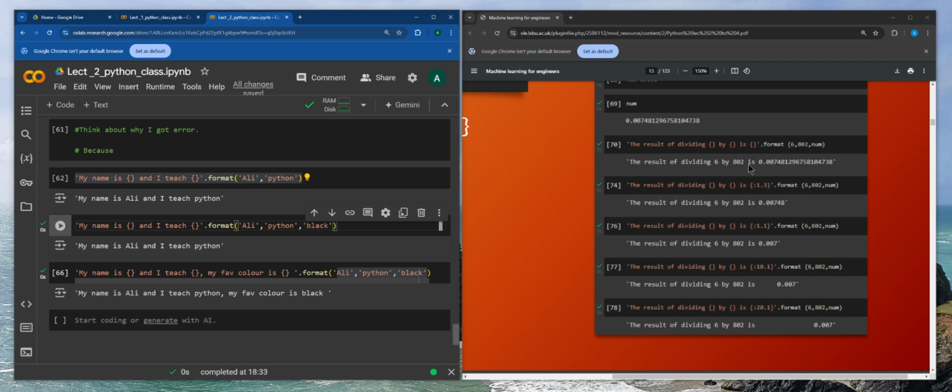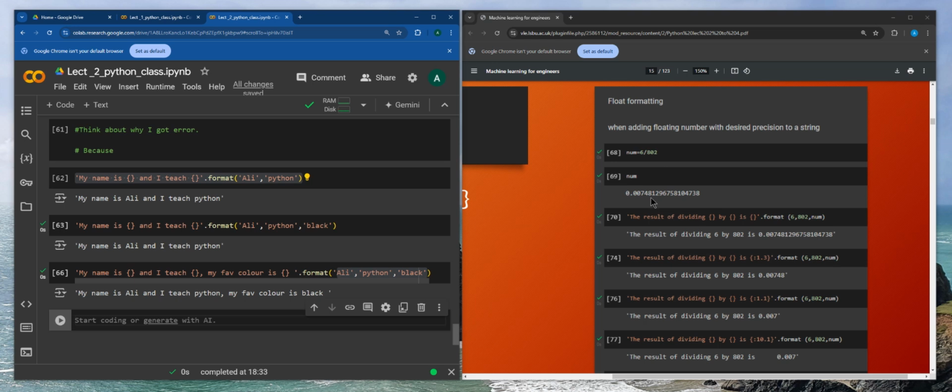Let me see, I think it's good if I show you this as well. All right, let's look into dot format a bit more extended. So we have these numbers. We're going to create a number: num equals 6 divided by 802, to be similar to this slide.